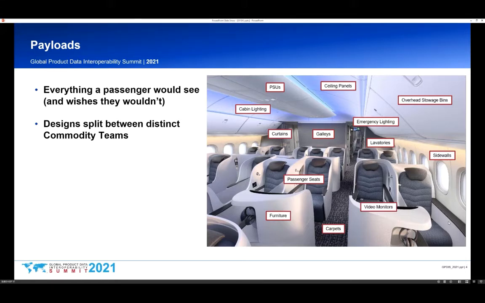And as you can imagine, there's a lot of points of contact between the different commodity teams. Within payloads, it's my group's purpose to ensure that the payloads commodity teams work as efficiently and effectively as possible internally, also with each other and also with the structures and systems organizations that are outside of payloads.